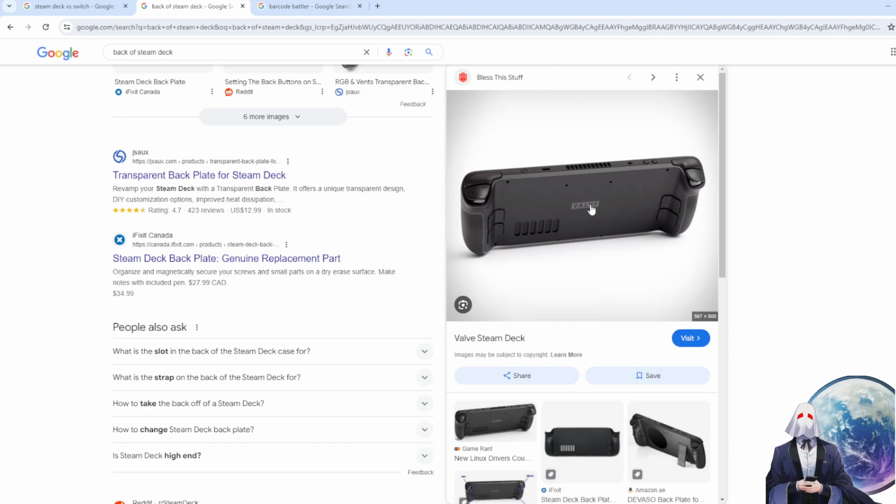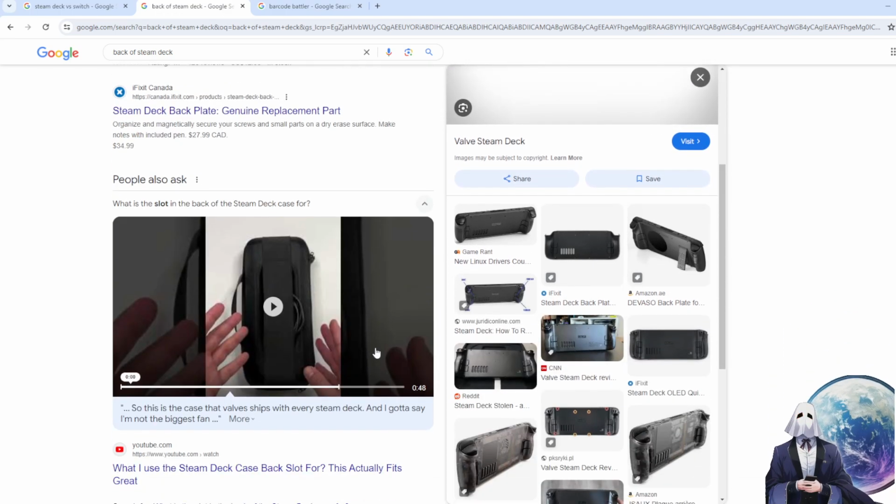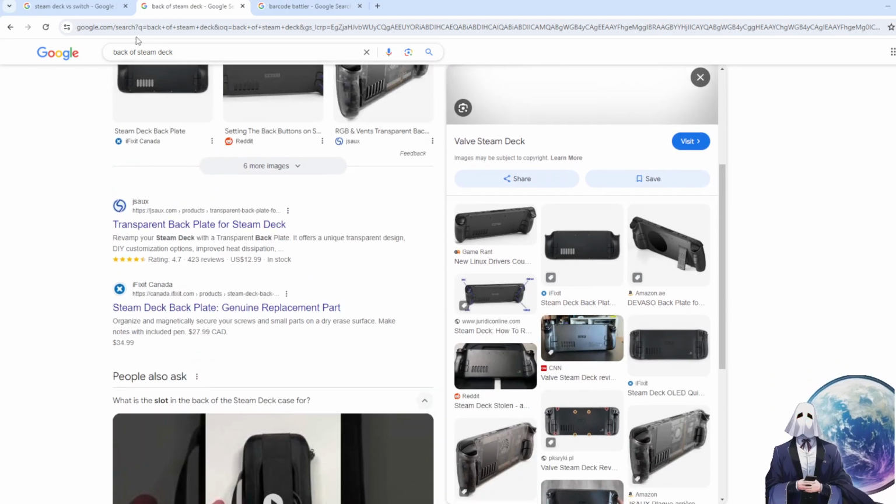Okay, so this is the actual back. So you've got, look at that. It's like a fainting couch design. I mean, it's not terrible, but I'd have to see it in person. I feel like those would be too big, like too deep. I don't know. What is the slot in the back of the Steam Deck case for? I don't know.